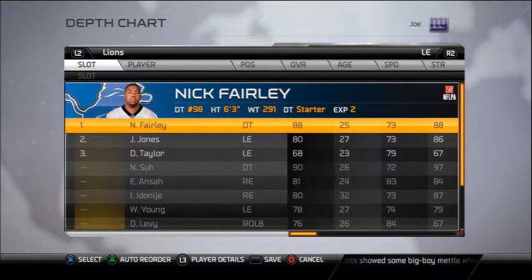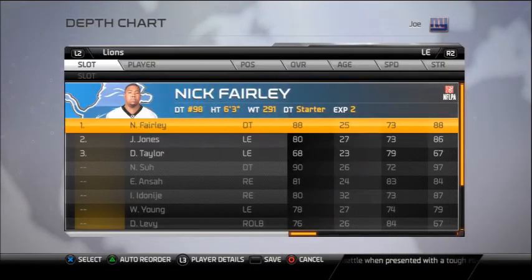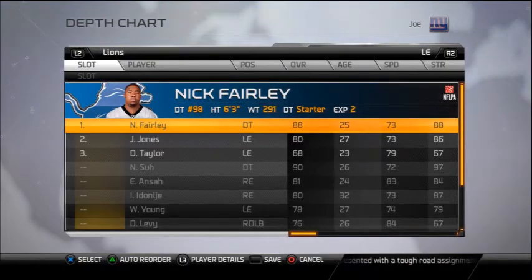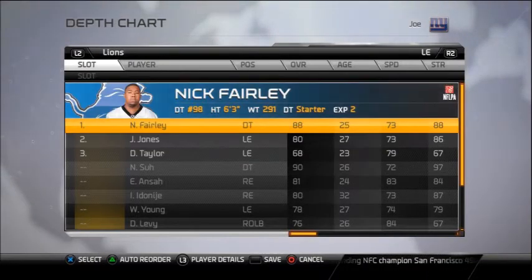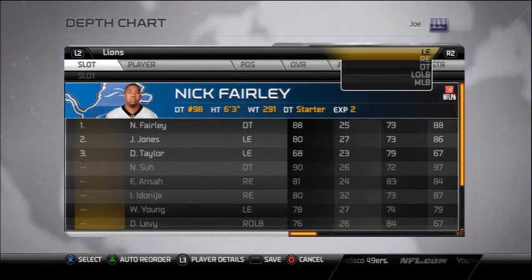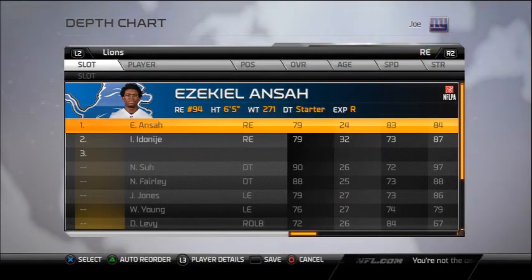If you're going 3 linemen down, Nick Farley is going to be a defensive end, which is pretty smart because you don't want weak guys as defensive end when it comes down to the 3-4. So make sure you keep Nick Farley as a left end. And once it changes to the 4 linemen down, Jason Jones is going to be a starter at left end, and Nick Farley is going to be moving back to DT. So it is pretty smart. You guys didn't know that? Now you know. At right end, we're going to be able to have Ezekiel Ansah.